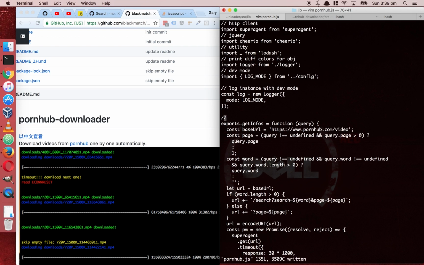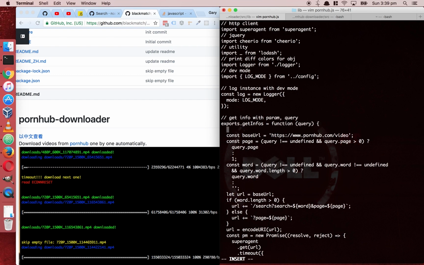Okay, so here we export. Basically, we try to define a function, and we also export it. This function is called getInfo, with param queries. So obviously the base URL. Yeah, just type base URL.